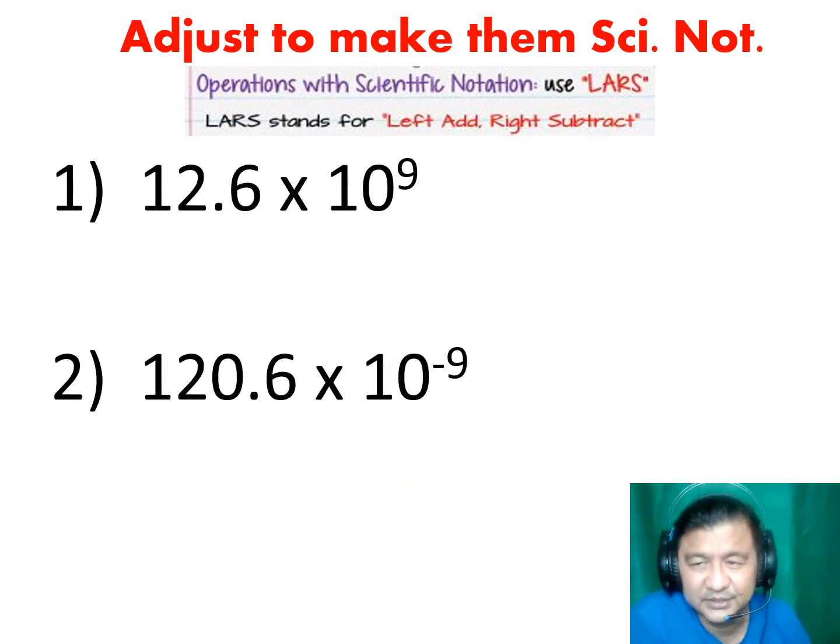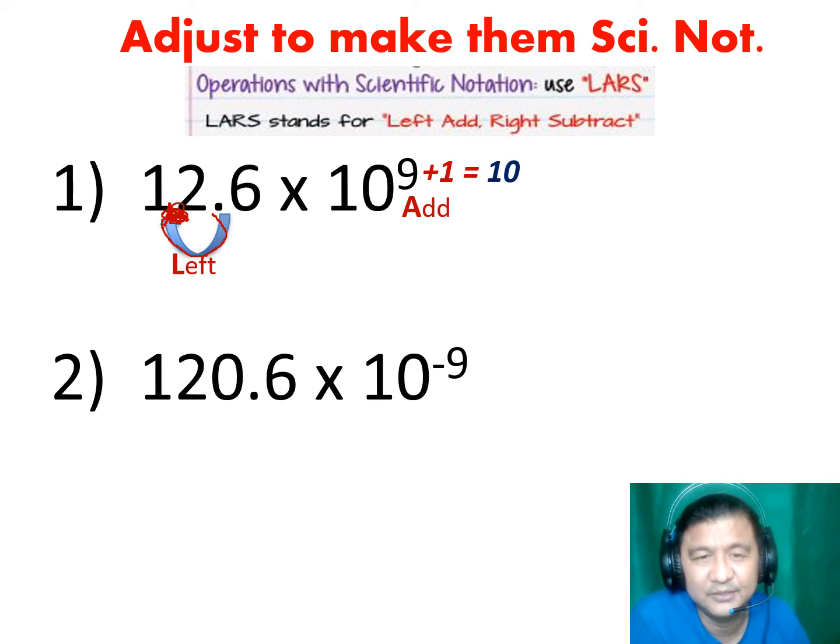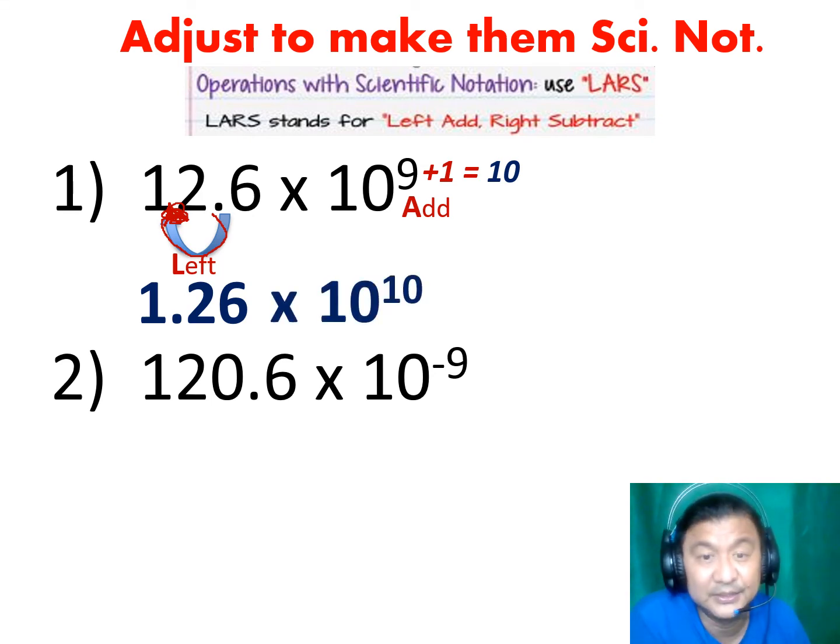Now, let's adjust this again. Do it on your own. This is another one. We now move to the left one here to make it 1.26. Okay, LA. Left, therefore add. How many will I add? 1, because I moved only one space to the left. So I added 1 on the exponent. Therefore, that's now a 1.26 times 10 to the 10th.